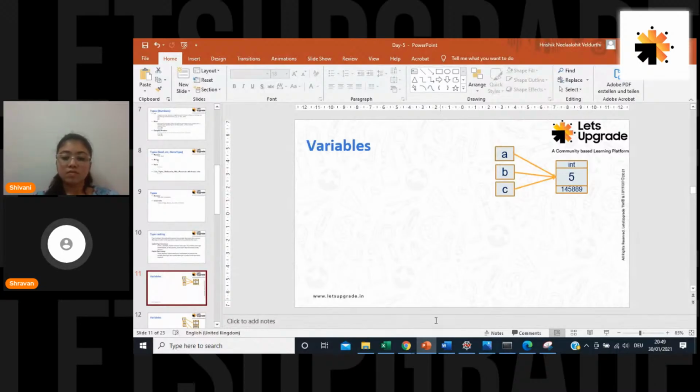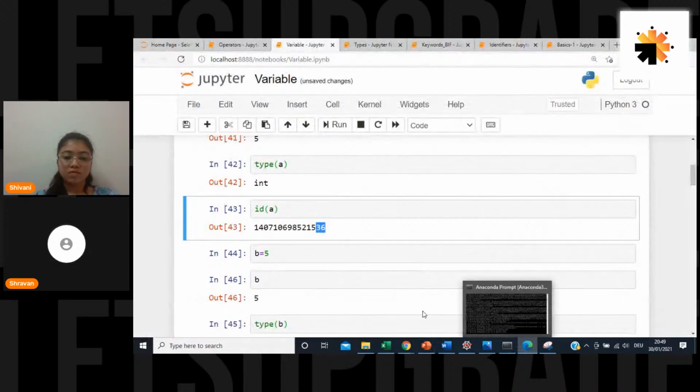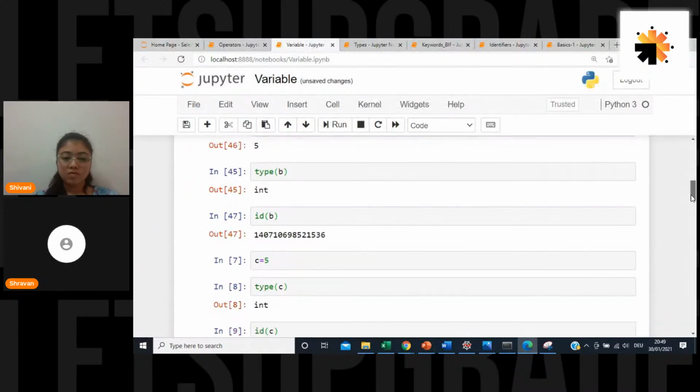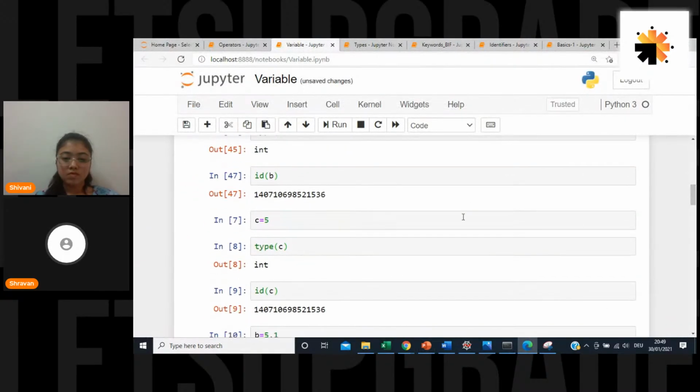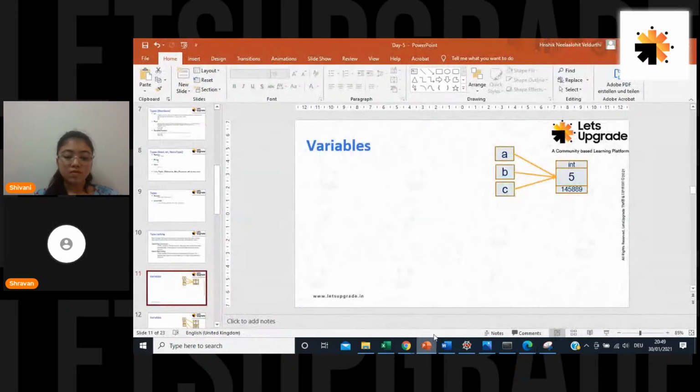Suppose I go ahead and take the third one, C is equal to 5 once again. So I take the type and I want to get the ID. It is exactly the same ID. That means I have an object, it is an int type, and it has a location, and all three of them are addressing the same address and picking the values. So it is like names. It has three different names: A, B, C.